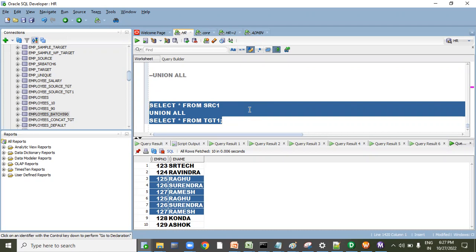Now I will give you one simple query. Will you be able to answer it? Table 1 has 100 records, table 2 has 200 records. Now I want the output to be 300 records. Which one do you prefer, union or union all? If both tables have distinct values, which one will you go with? Union all only.